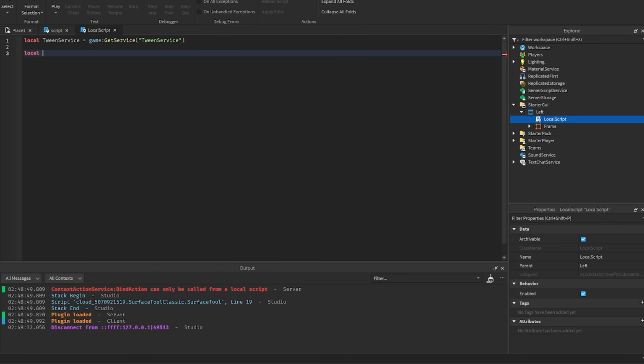And then we need to get the player GUI. With this, I'm also going to add sound effects for every single button in the game. So that's what we're going to use the player GUI for. So we're going to get the local player and then get their player GUI from that.